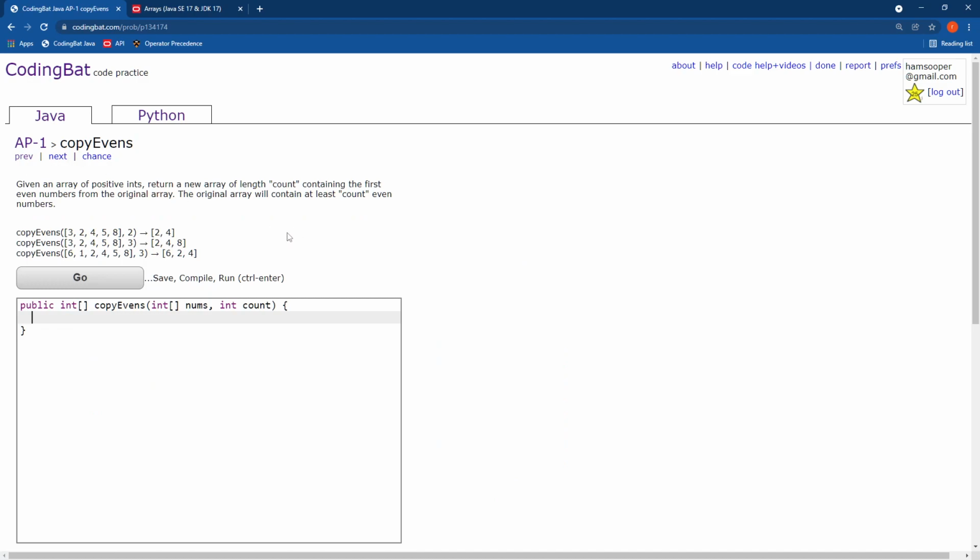All right, so given an array of positive ints, return a new array of length count containing the first even numbers from the original array. The original array will contain at least count even numbers. Okay, pause and try this one.